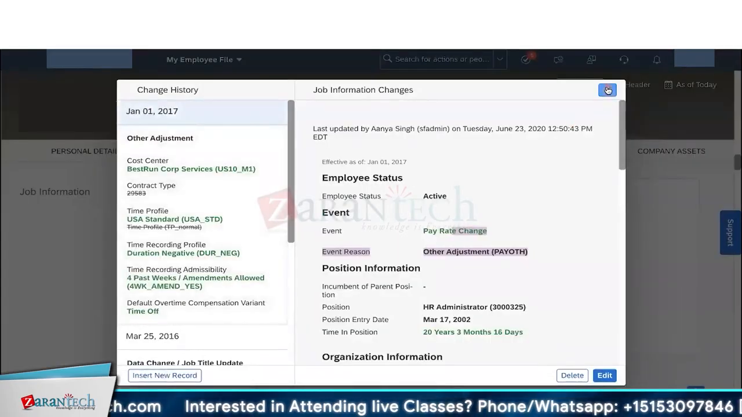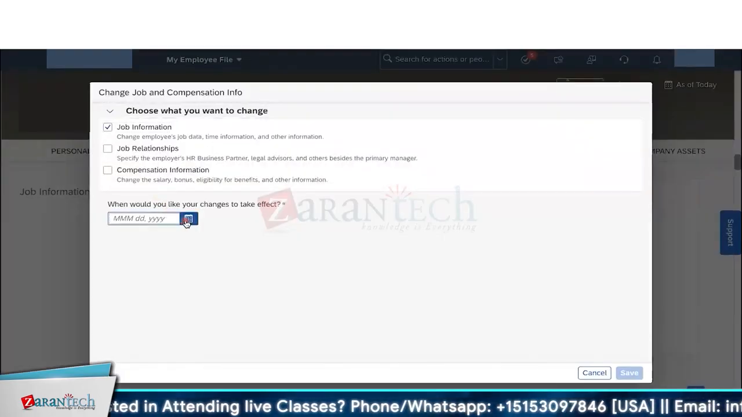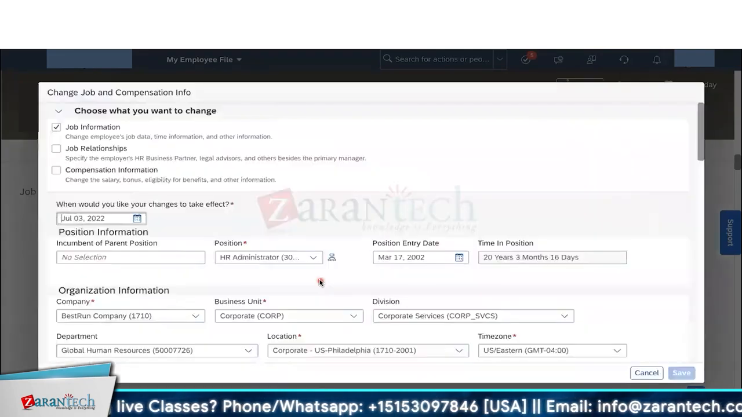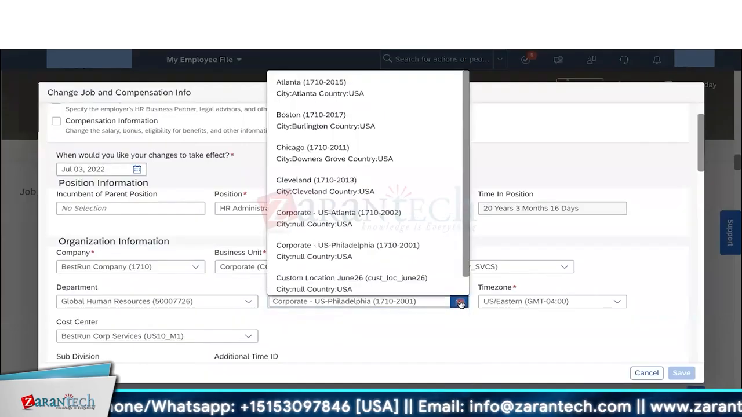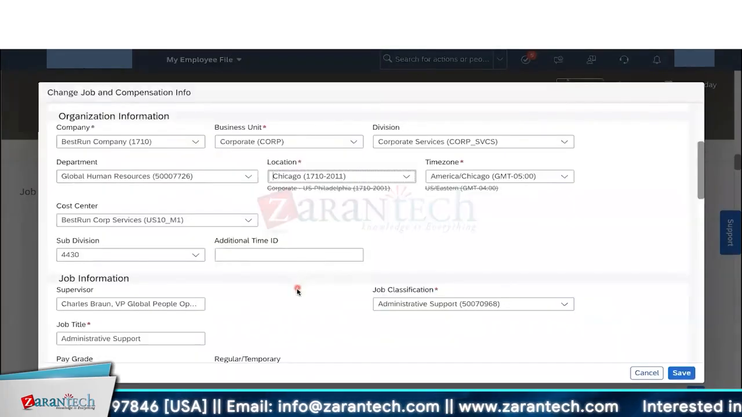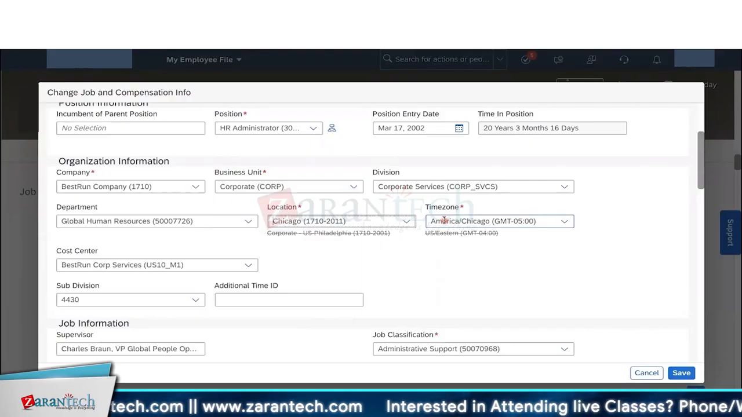Now if I go for this nursing case itself, go for job and compensation information, I want to make a change in the job information effective, where I want to change the location of this user, for example. So let's go to this location, which is currently some US Philadelphia location. I'm going to transfer her to Chicago location. When I choose Chicago as a location, I only updated Chicago location. But for the Chicago location, whatever is the time zone, that also got updated automatically, where I did not touch the time zone field at all. I only changed the location. For the Chicago location, whatever is the time zone, that is highlighted in the next field.